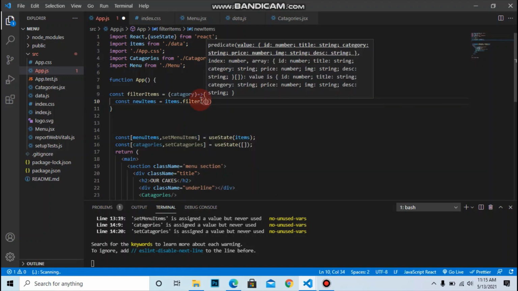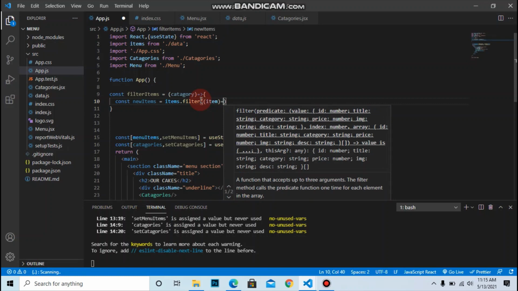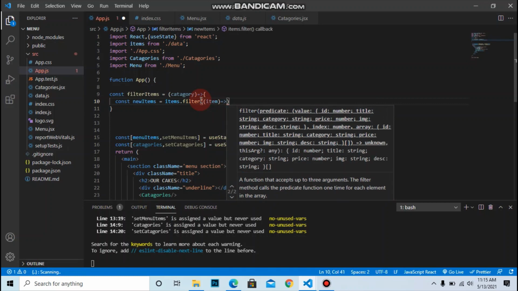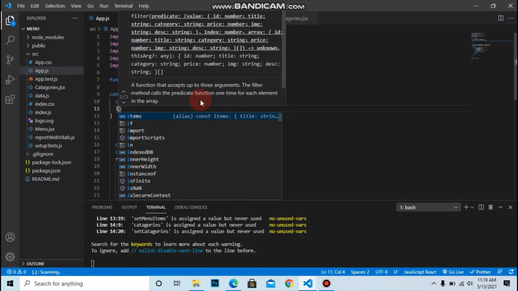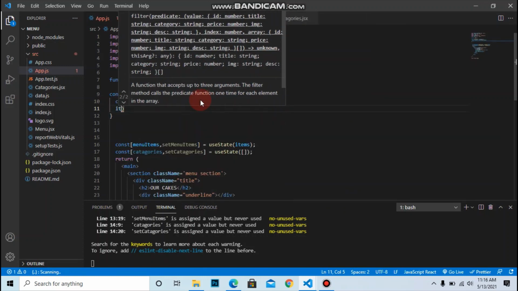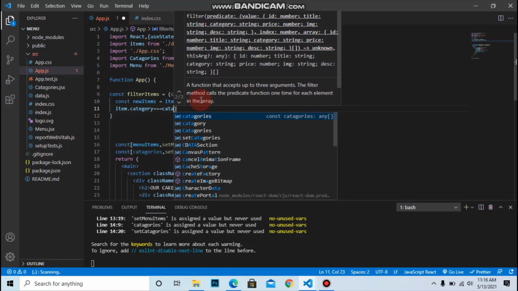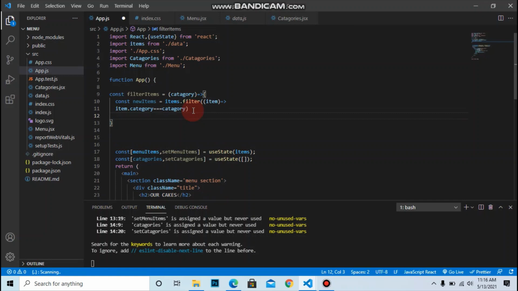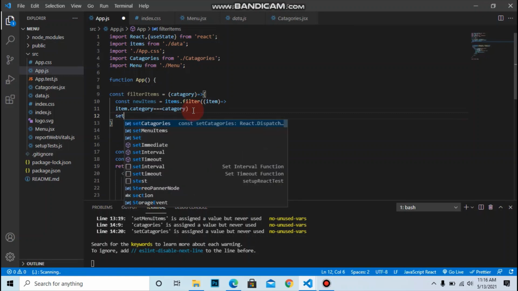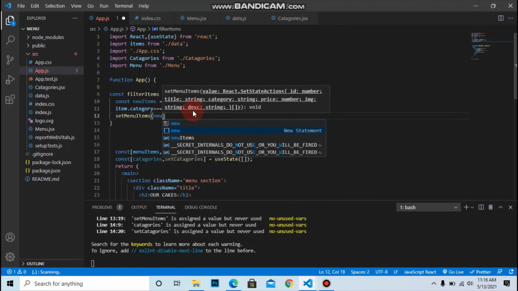Inside this, we pass one parameter, that is item. After that, we use the arrow function. Inside this, if the item.category equals to our category, if it matches, we pass the setMenuItems as the filter items, that is newItems.